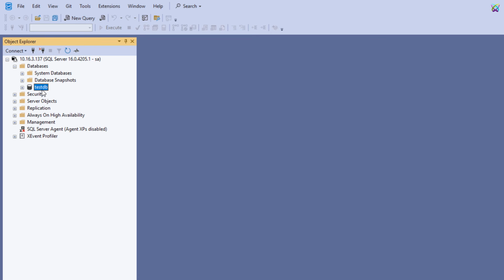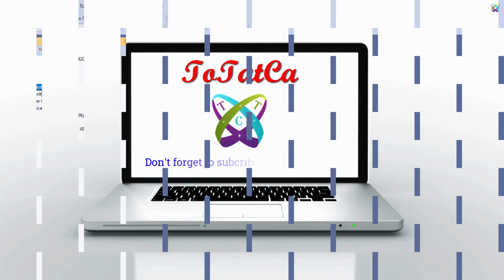That's it! We've finished setting up Microsoft SQL Server on Ubuntu using Docker.